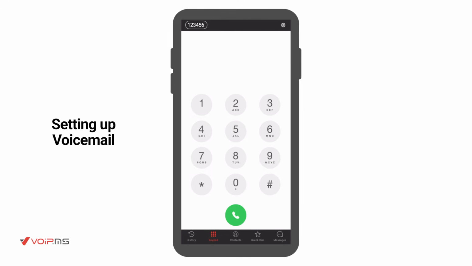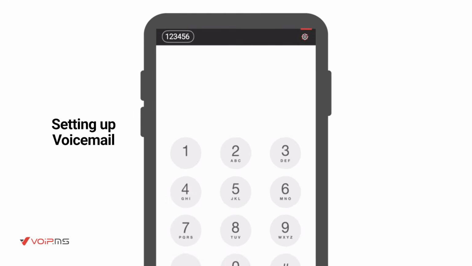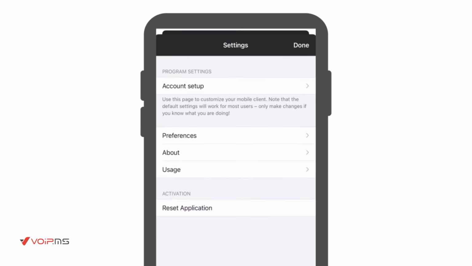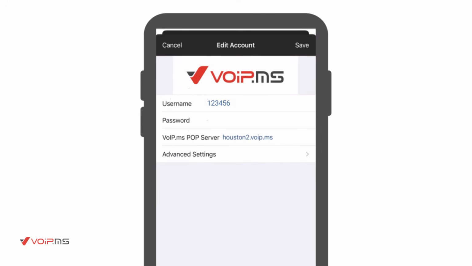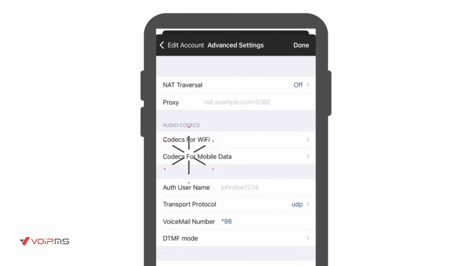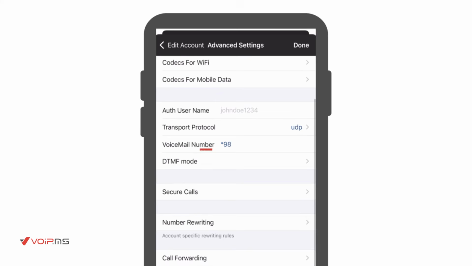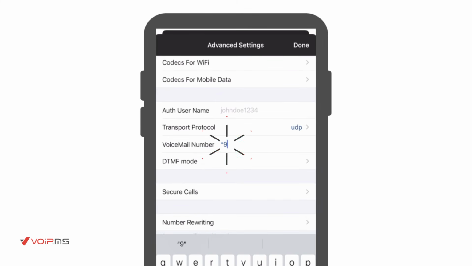Next, let's look at setting up your voicemail. Tap the menu on the top right to open the settings. Go to Account Setup, tap on the account you want to set, and then open Advanced Settings. In the voicemail number field, enter *97 to connect to your VoIP.ms voicemail.